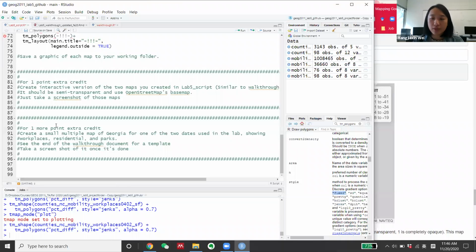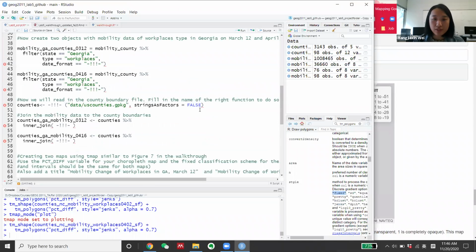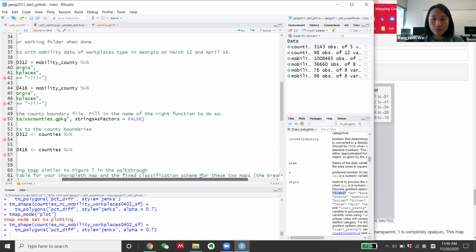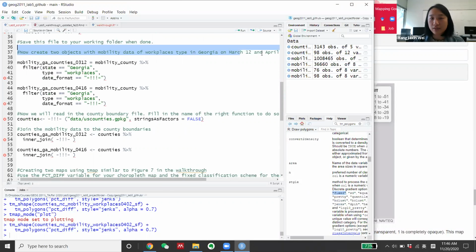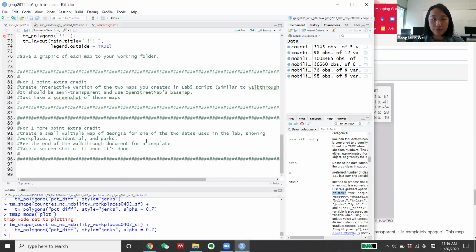And for 1 more point extra credit, we want you to create a small multiple map of Georgia for 1 of the 2 dates used in the lab. Remember, when we created the map, we used 2 dates, March 12th and April 16th. You can choose either date and create small multiple maps showing the mobility change for workplaces, residential and parks places. And here I will talk about that part.